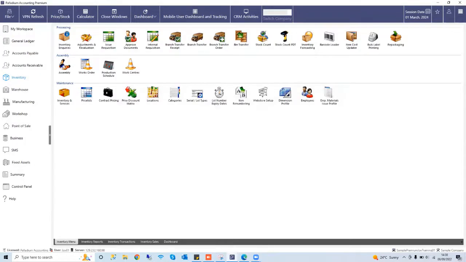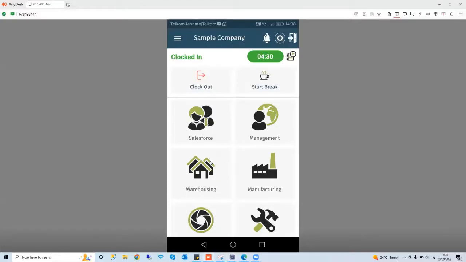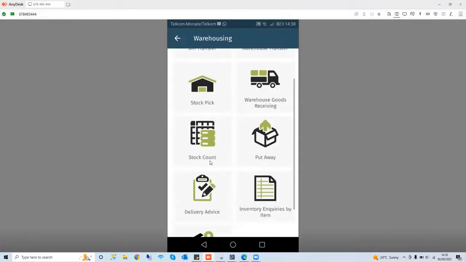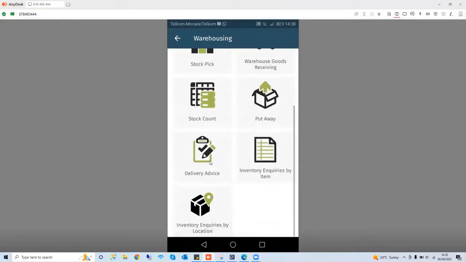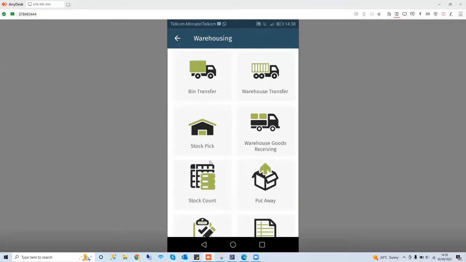Okay, and then let's see if I missed anything in the mobile warehousing. It looks like that's about it. I hope I wasn't too quick, and if there are any questions, you can ask.